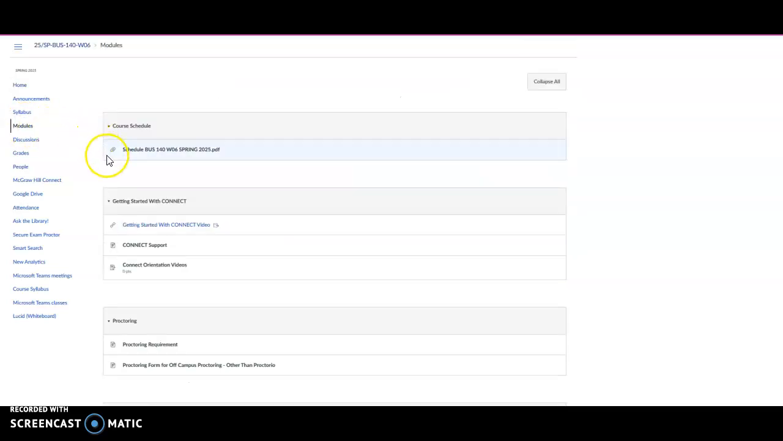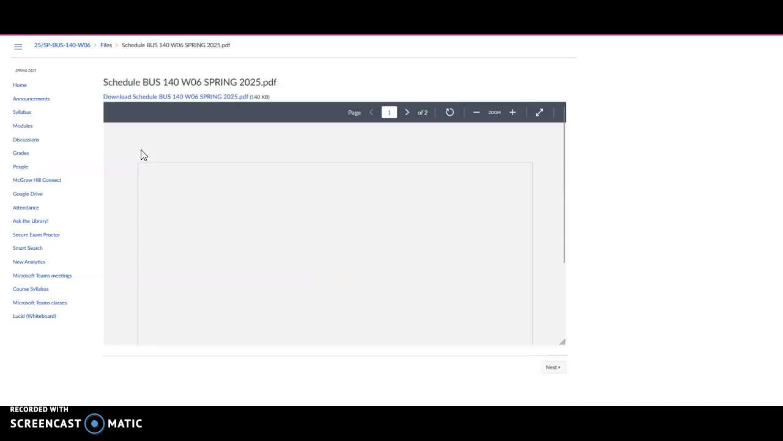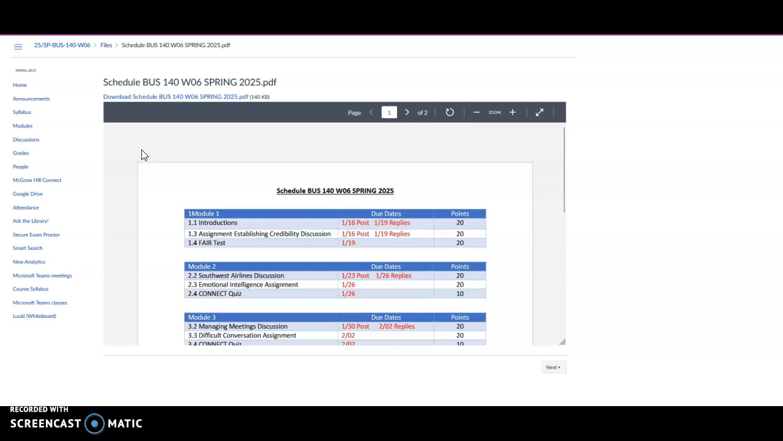At the very top of the modules page, you'll see the course schedule. When you open the course schedule, you'll see that the assignments are separated by module. Here you see Module 1, Module 2, Module 3. There are 15 modules for the class, and then there's week 16 also. Each module has a due date. Each assignment in the module has a due date, and the points for that assignment that are associated here you can see on the right column.